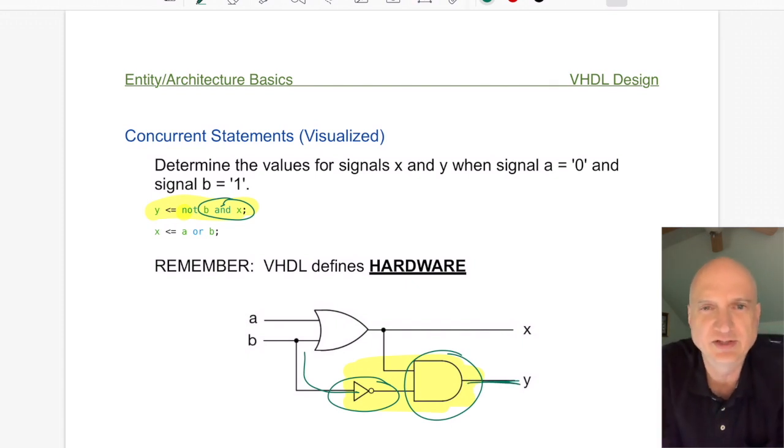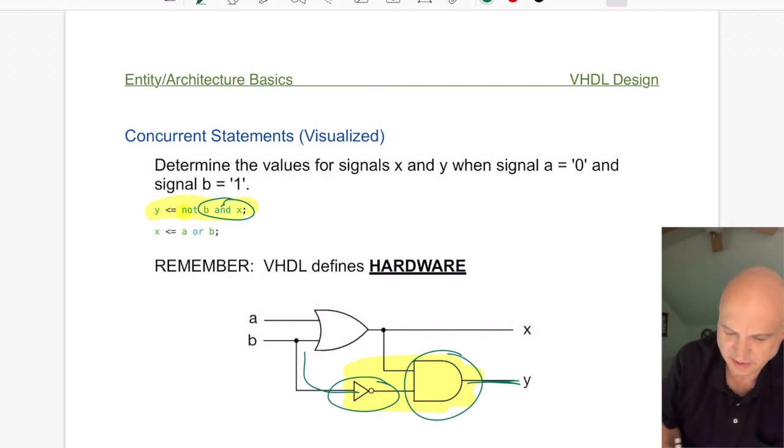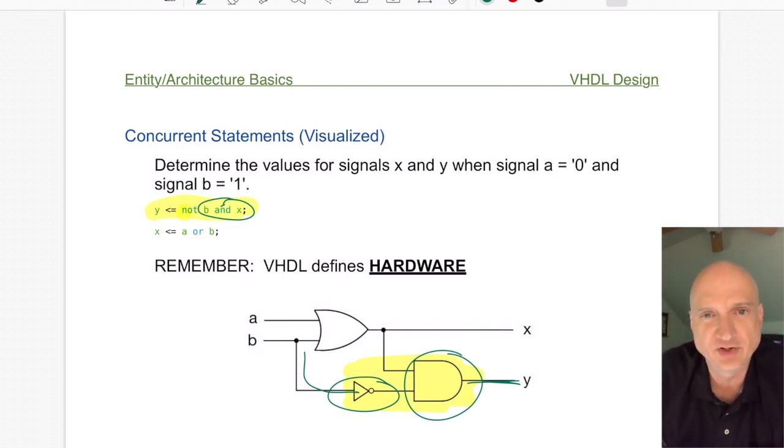Now notice the order that these appeared inside the architecture doesn't matter, because each line is defining hardware, and the interconnections are automatically handled by the way you name your variables, right? Since we said x is equal to a or b, it's the same thing as saying y is the same as not b ANDed with a or b. And so the order doesn't matter. That's what it means to be in a concurrent system.